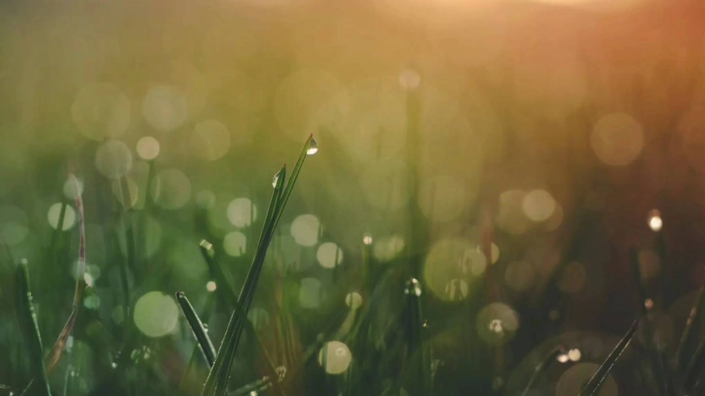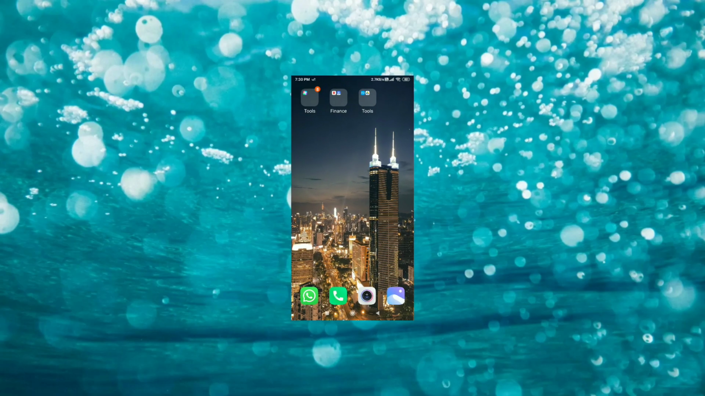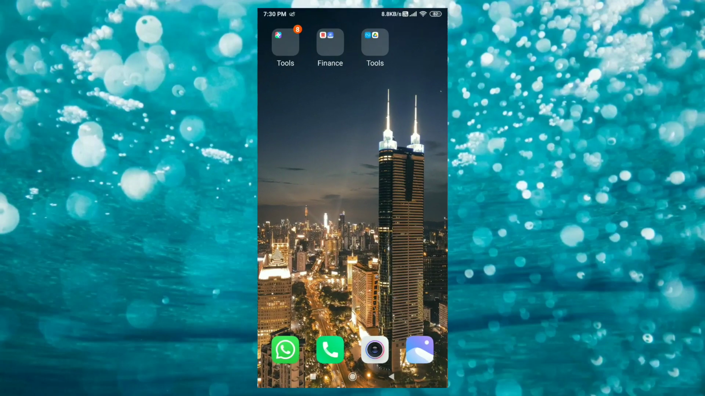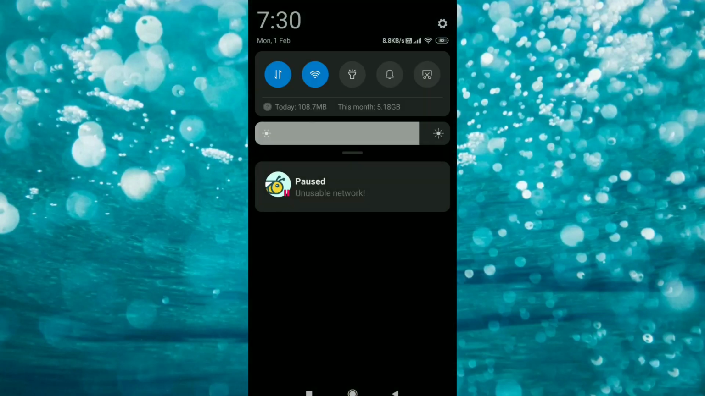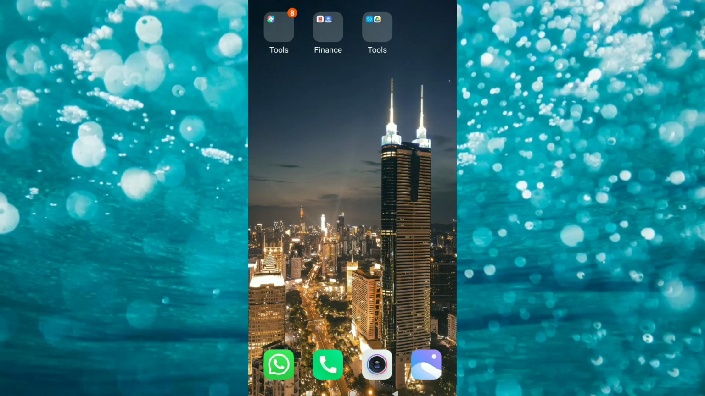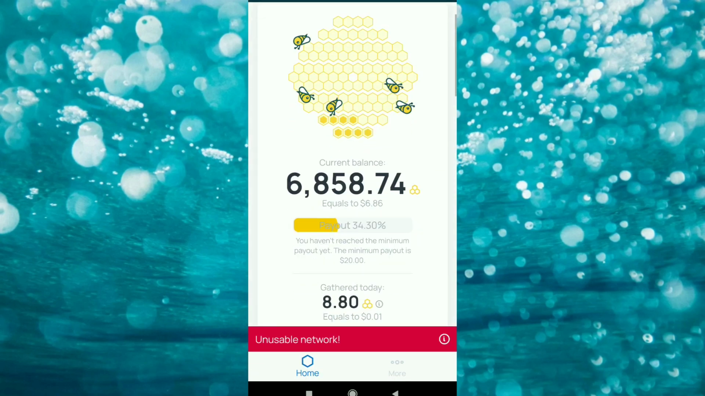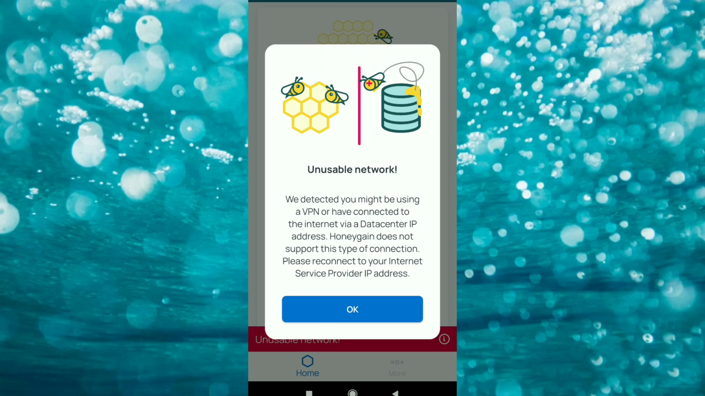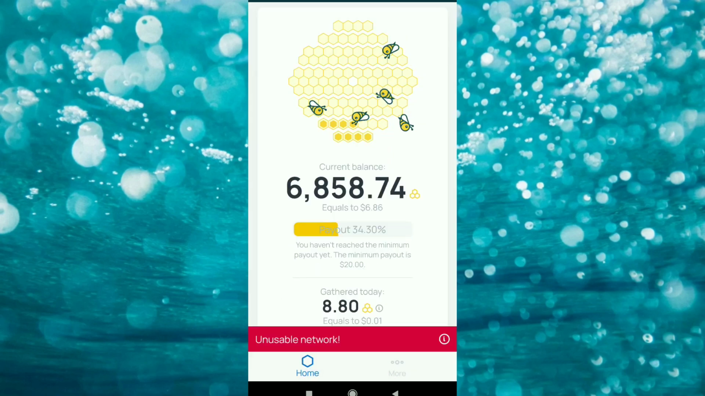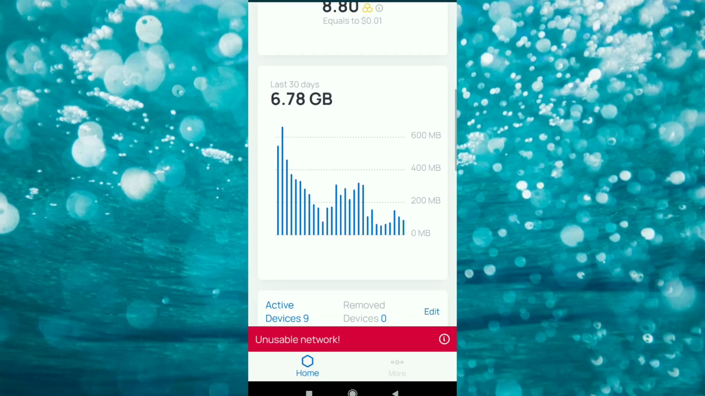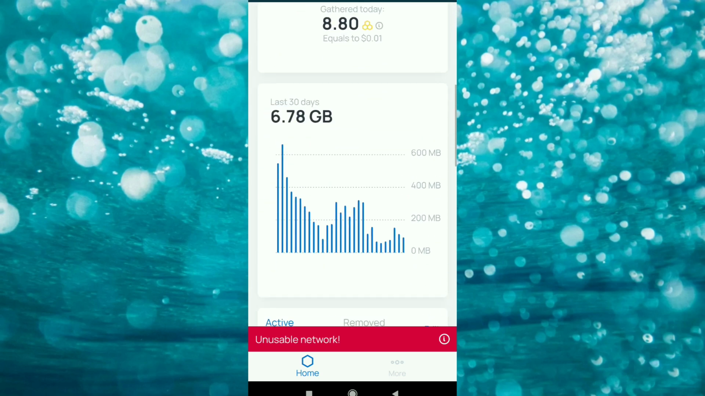So let's get started. Directly going to my home page, I will show that I am also suffering from the same problem of unusable network. I will tap on the unusable network problem and then tap on the I button of the unusable network on the right red strip. They detected that I have a VPN or something wrong, that I'm doing something illegal, so they are not using my network.